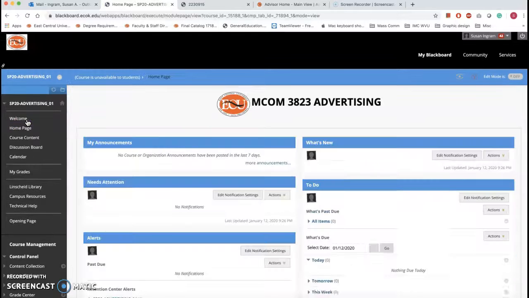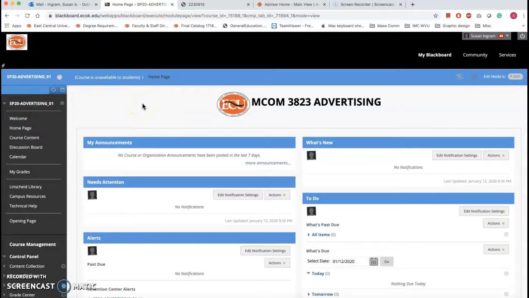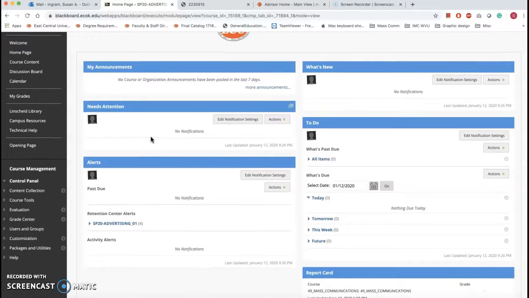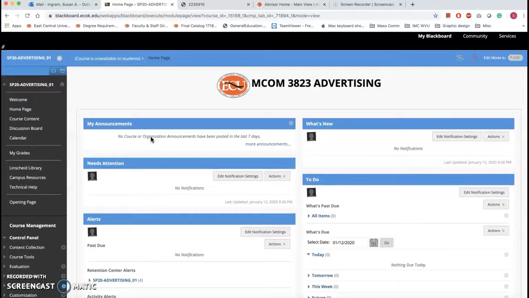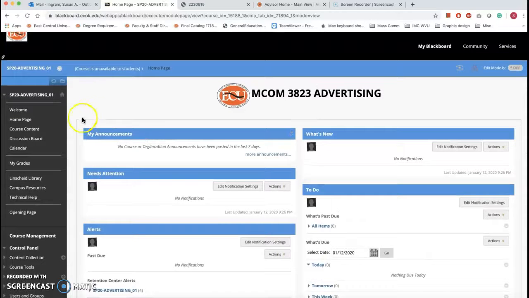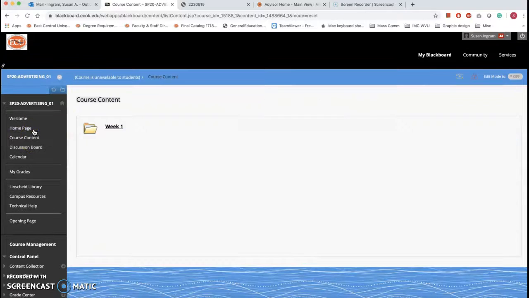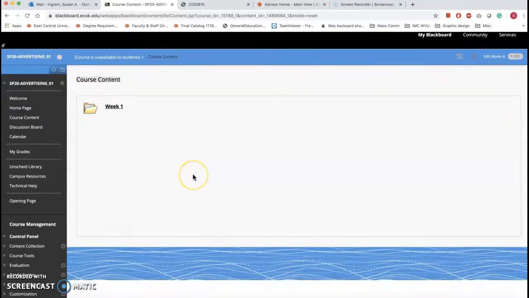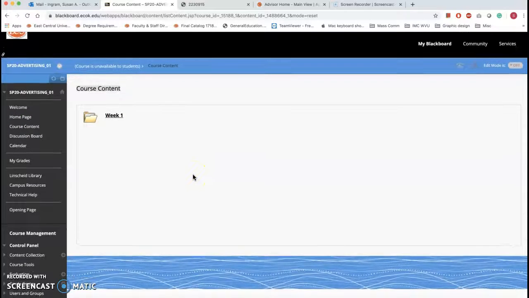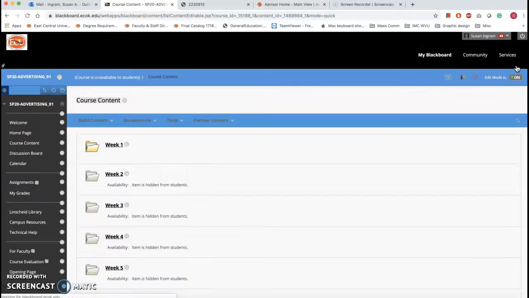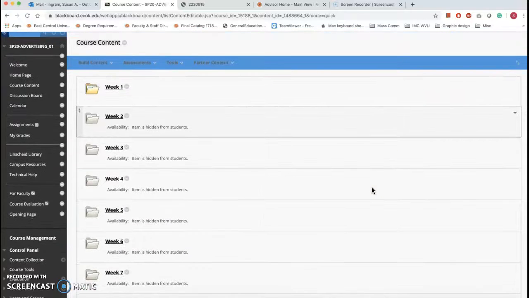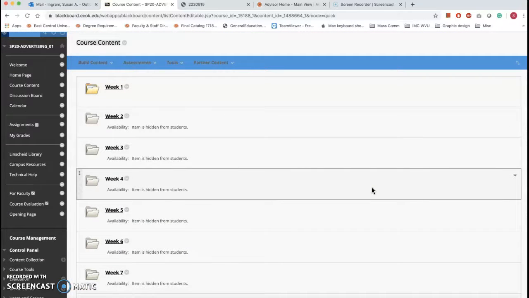After the welcome screen is gone, when you come to advertising, it's going to be like this. Most of you have probably had a Blackboard class before, so you're familiar with this. I put everything for our course under course content. As you can see here, I have the week 1 folder up and ready. Let me turn edit mode off. As I get the finishing touches on the folders, you will see this is my view now, the instructor view, not the student view.